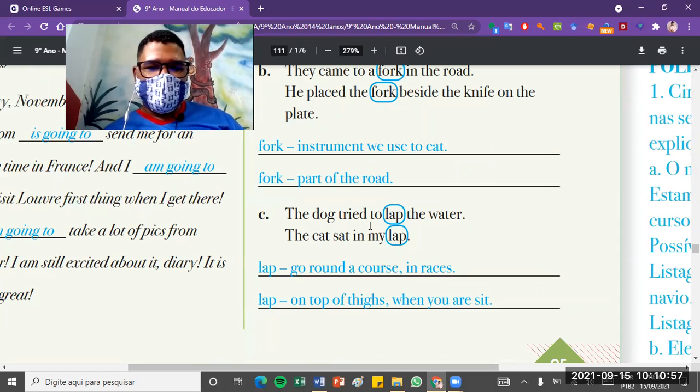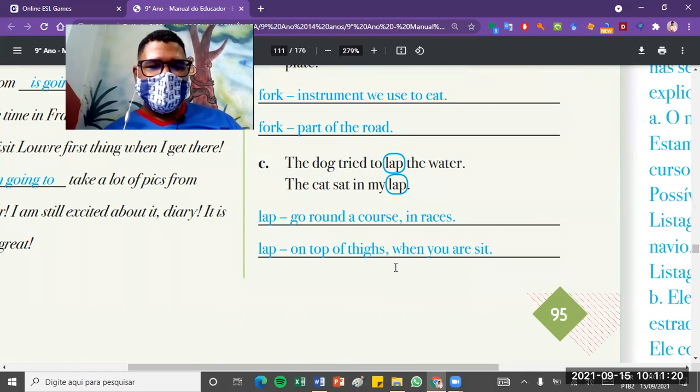The dog tried to lap the water. E também, the cat sat in my lap. Então, lap também pode ter diferentes meanings, diferentes significados. Um deles is go around a course in a race. E o segundo é on top of thighs when you are sitting. Ok? Então, finalizamos a correção da página 95. Falamos aí no finalzinho de polysemic words, palavras com diferentes sentidos, diferentes significados.